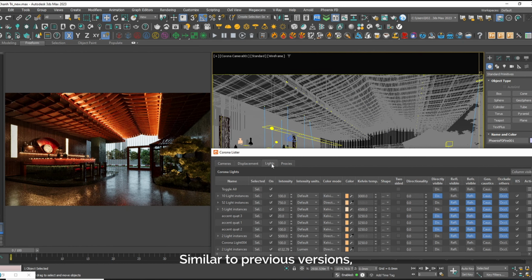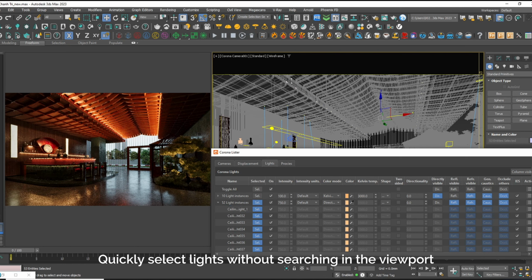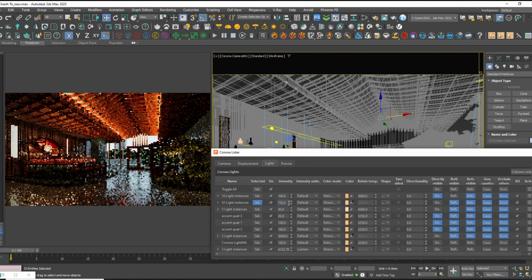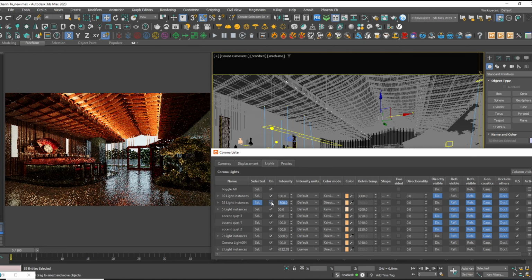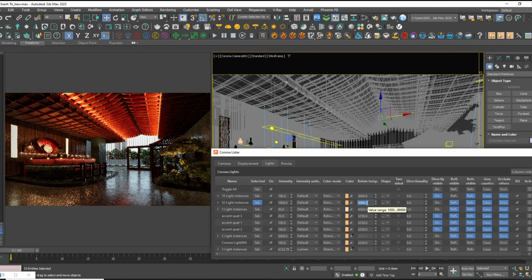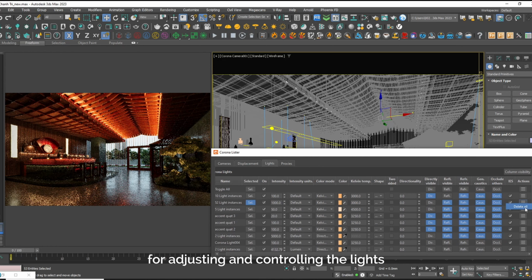Similar to previous versions, this tab lists all the lights in the scene. Here you can change the name. Quickly select lights without searching in the viewport. Turn lights on or off. Adjust the intensity. Modify the color temperature mode. And control all necessary parameters for adjusting and controlling the lights.